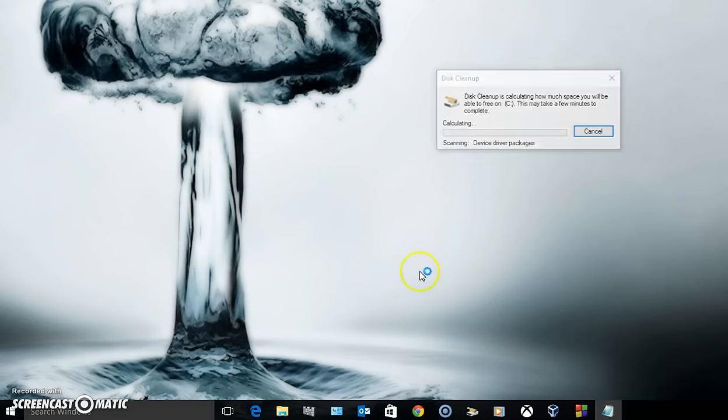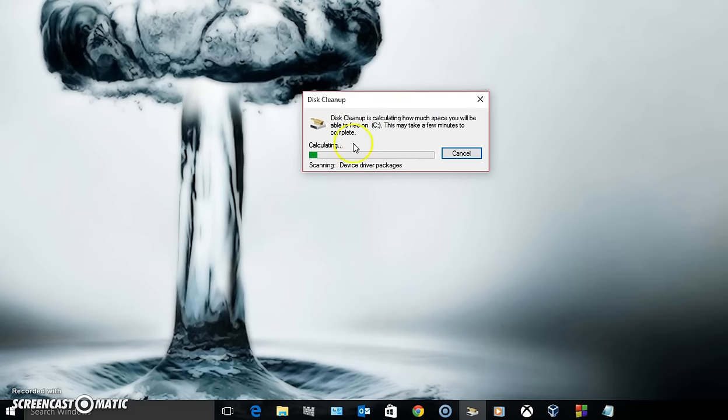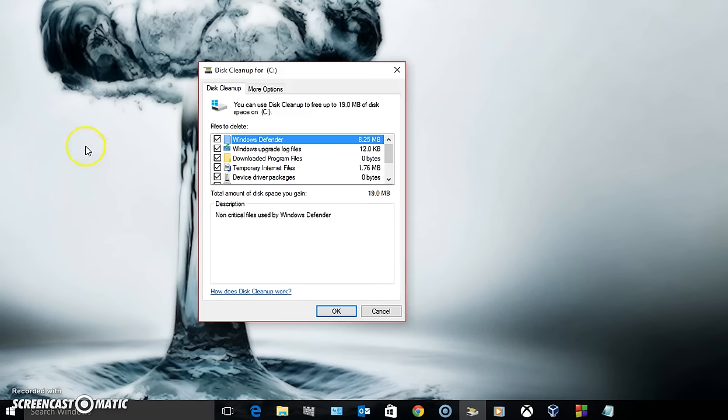and the disk cleanup will pop up again, and you'll go through this, and after this is done, you'll get another dialog box just like the other one. So we'll wait for that. Okay, so after you've done the administrative disk cleanup, you'll have a few more options in the checklist. As you can see, there's a few more options in here of old stuff that was on the computer that it can delete at the amount of 19 megabytes.